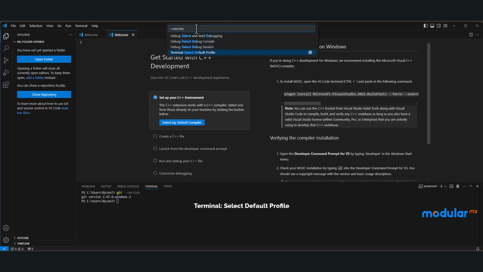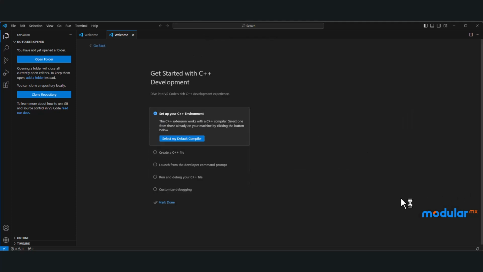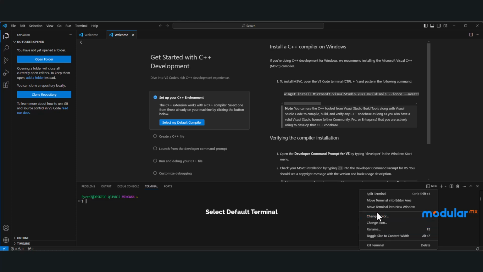So the first thing to do is click on Terminal, then select Default Profile, and then select bash. Now close your terminal and open a new one, and you will see a new terminal with bash. If this didn't work, click next to the plus and you'll see Select Default Profile. Click Git Bash and it will set it.